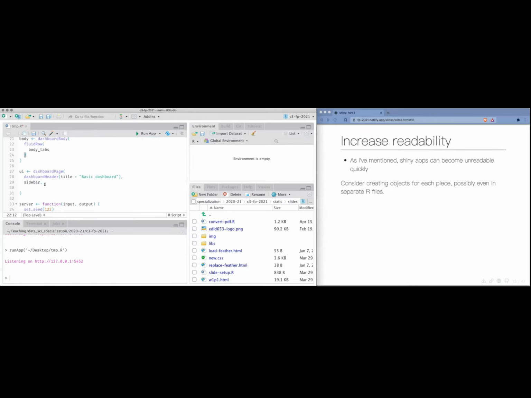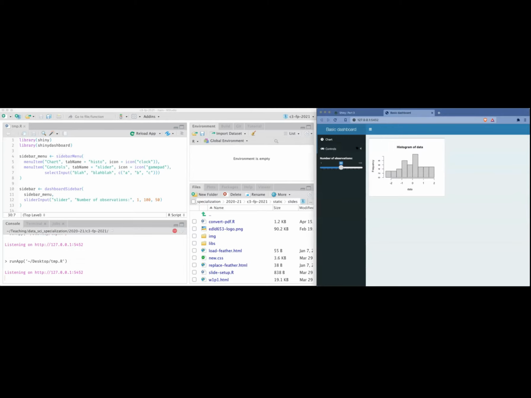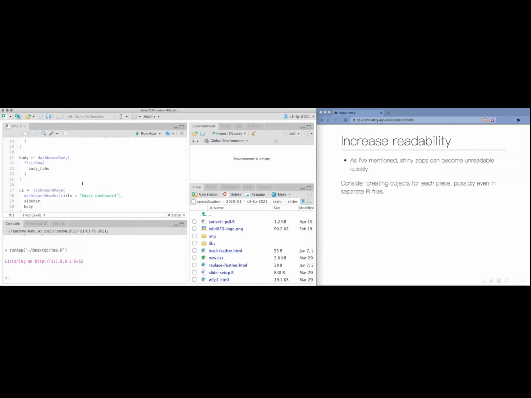Okay, so then in my actual UI, I have the dashboard header here, the sidebar, and then the body, and that's it. That's my entire UI. Okay, so my UI is now very simple, but it has these other objects that are feeding into it. And when I run this app, you can see it actually looks and works exactly like it did before. So I've not done anything to change how the app is actually looking or how it's working. But what I have done is I have considerably simplified this actual UI right here, right?